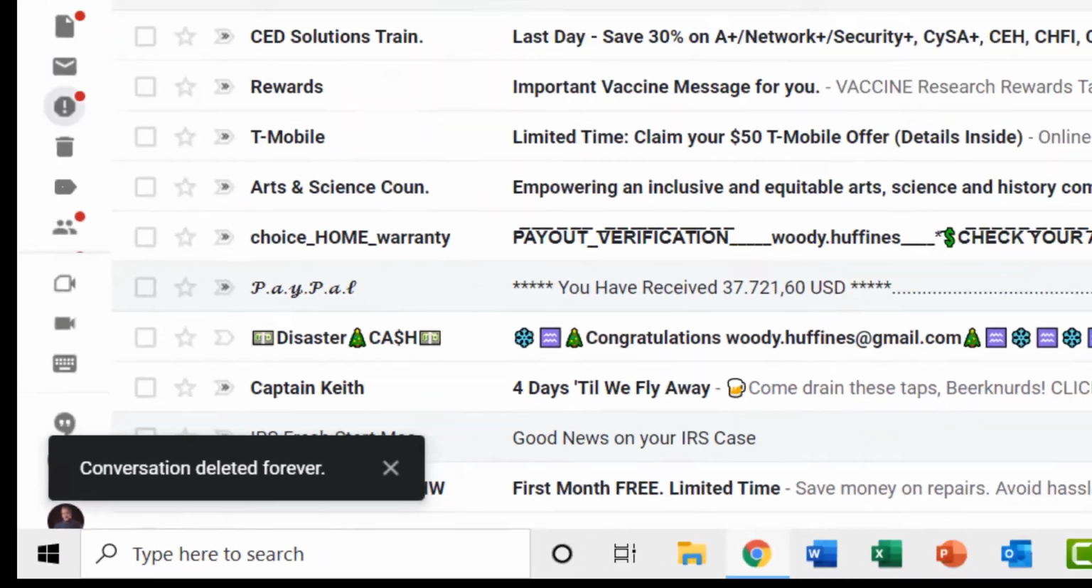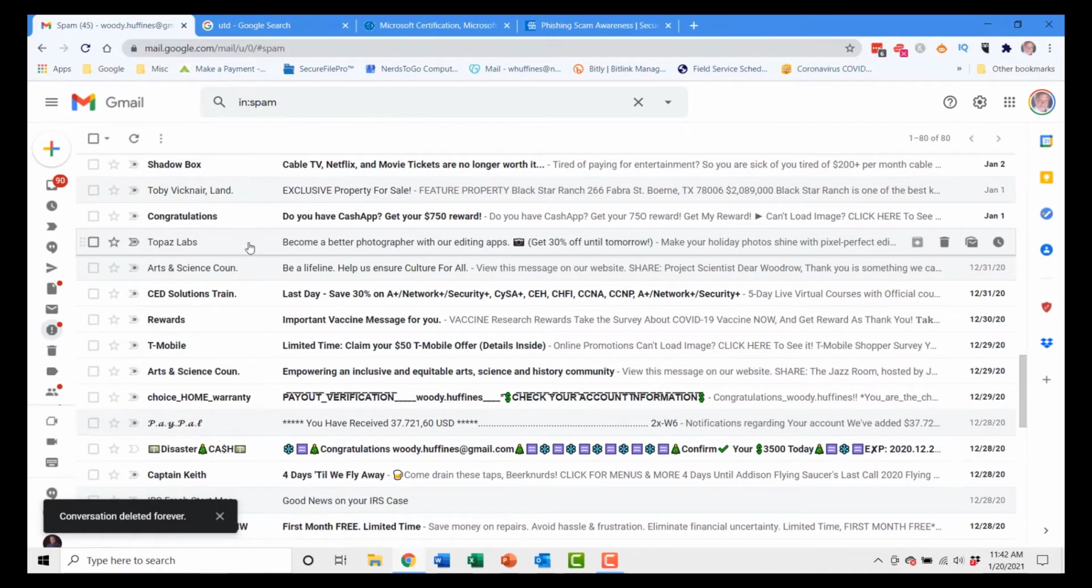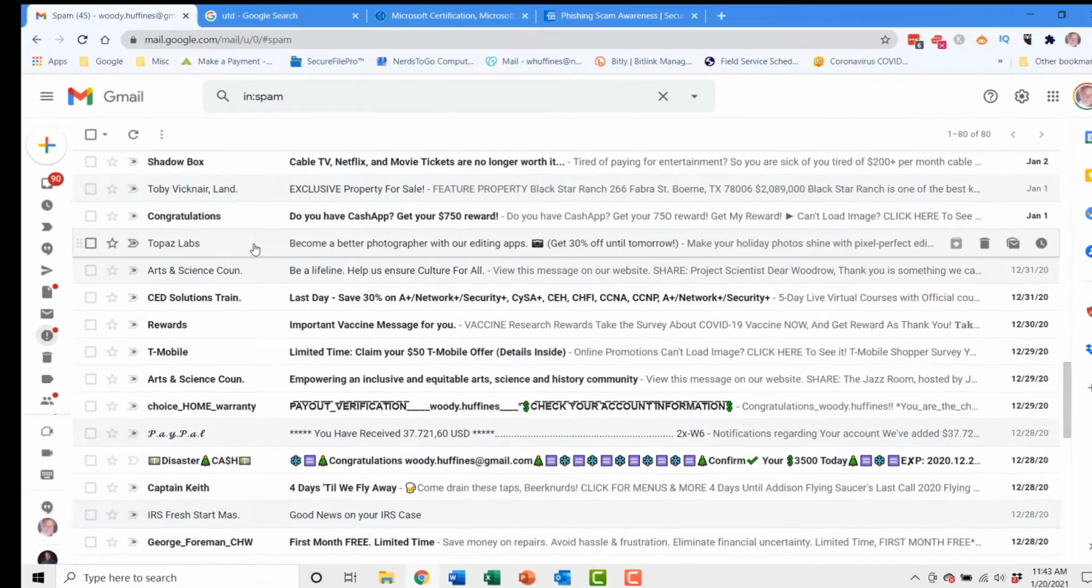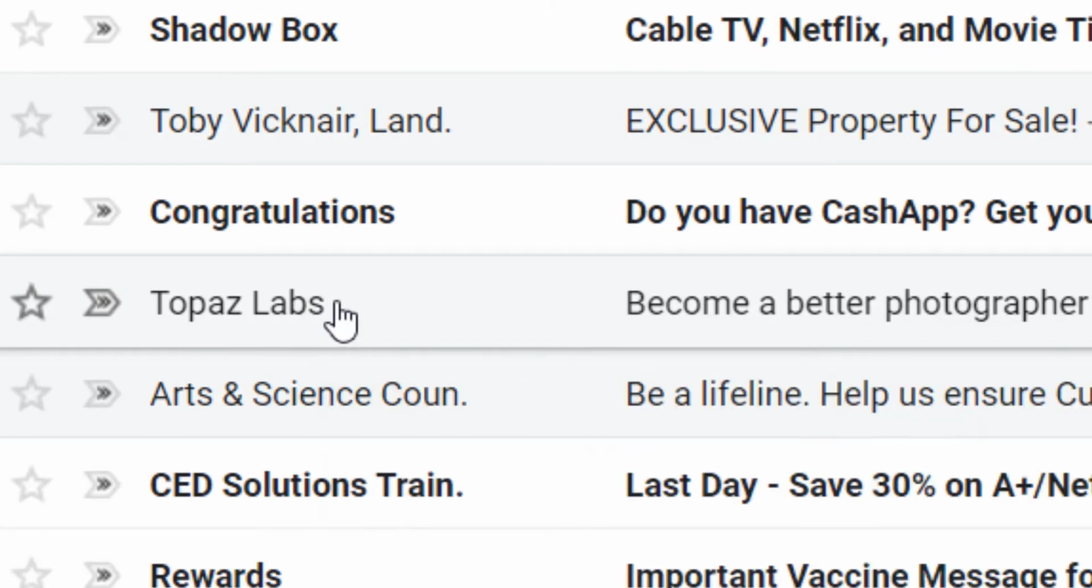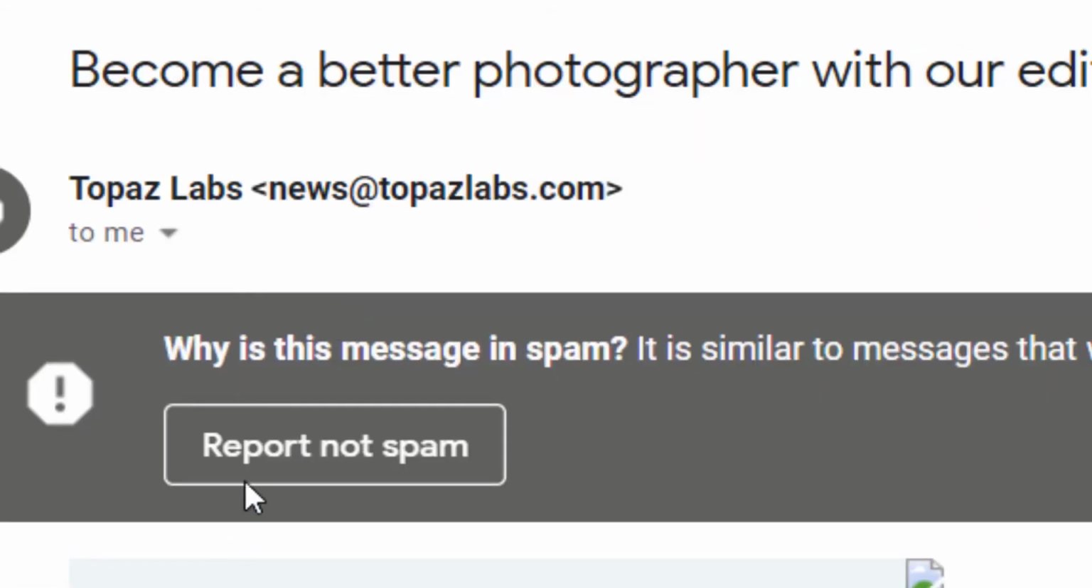Now let's look at one that's real. Topaz Labs is a vendor that I use when I do my photography and when I'm editing photographs. So Topaz Labs is somebody that I do work with. I've got Topaz Labs subscriptions for several of their pieces of software. Notice here that the return email address they're using is news@topazlabs.com. Well, now that looks like it might be a real email address. This one might be real.